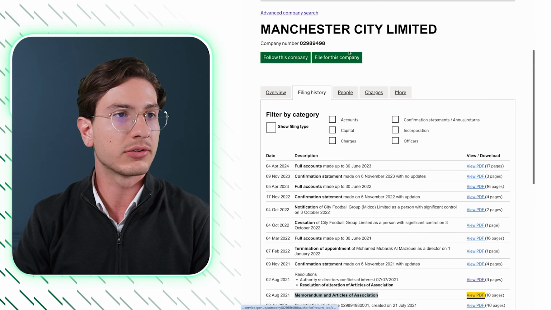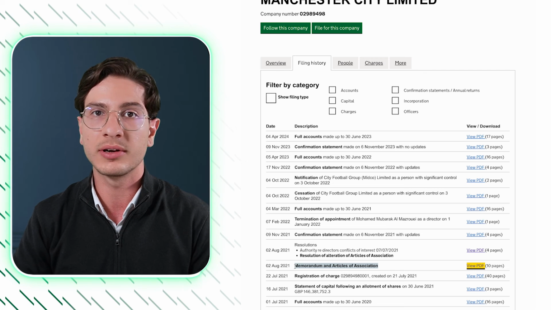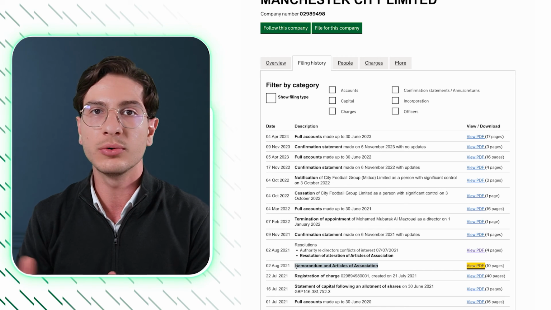Finally, if everything went to plan, you'll need to submit documents at Companies House. Usually this entails submitting the resolution of the shareholders, showing that they have approved the amendments, alongside the new articles of association. In which case, just like Manchester City, you'll be able to see a new entry on your Companies House profile showing your new articles.